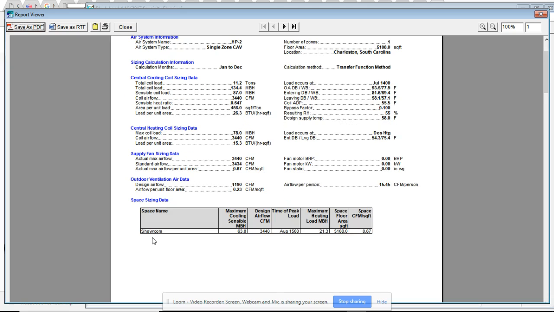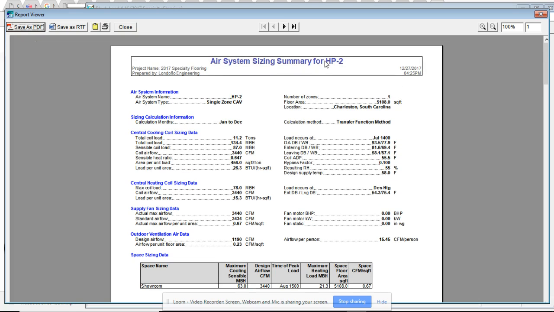And then it says here the showroom needs 3,400 CFM of air coming through the air conditioning registers. And that concludes HVAC calculations. Of course, I have to say this is heat pump number 2, HP2. So I'm going to save that as PDF.